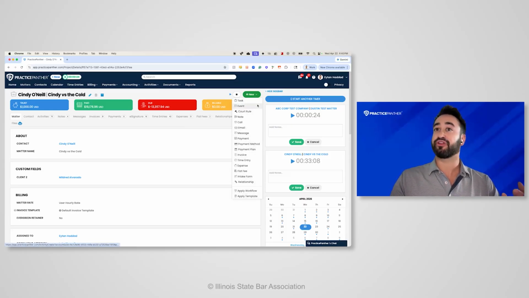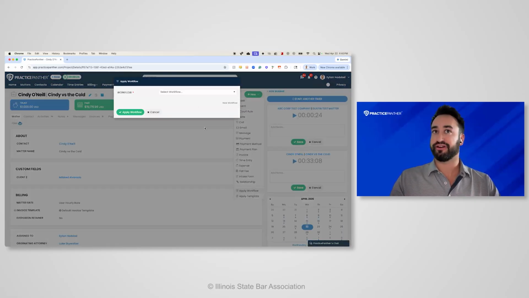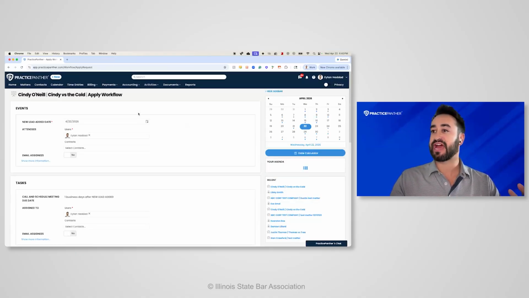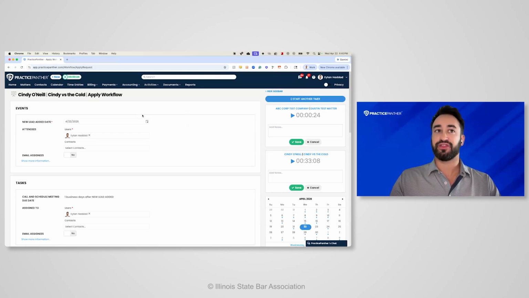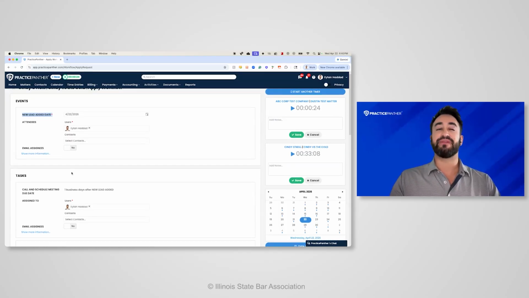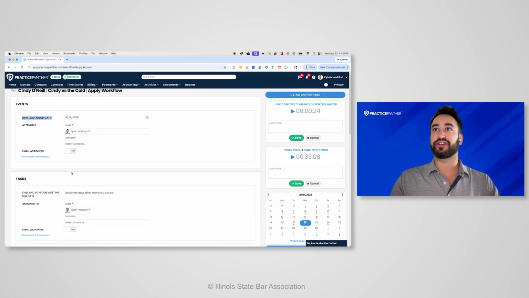So let's talk about a really popular feature with PracticePanther. That'll be a workflow functionality. Workflow, it's so cool. It's so simple. It allows you to create a template of the same things that you always need to do whenever something happens within a matter. The way it works, you'll have a main event. You're going to have the tasks that work around that event. The main event is the starting point. It's the anchor for what happens next.